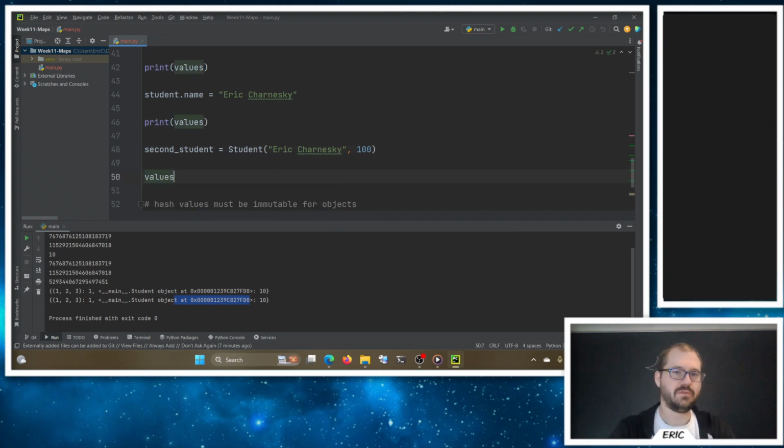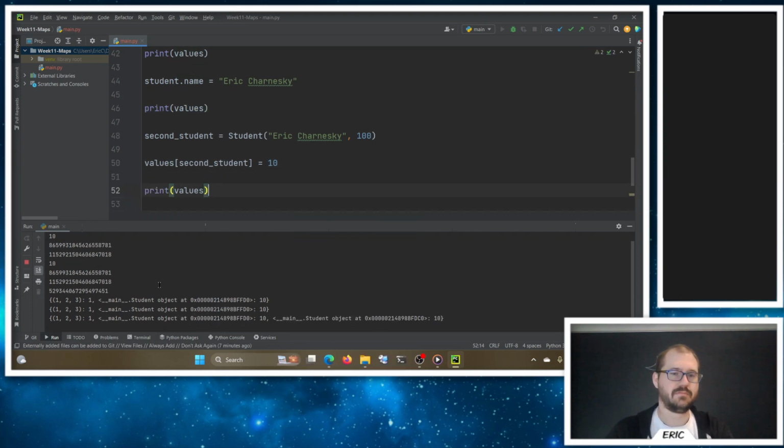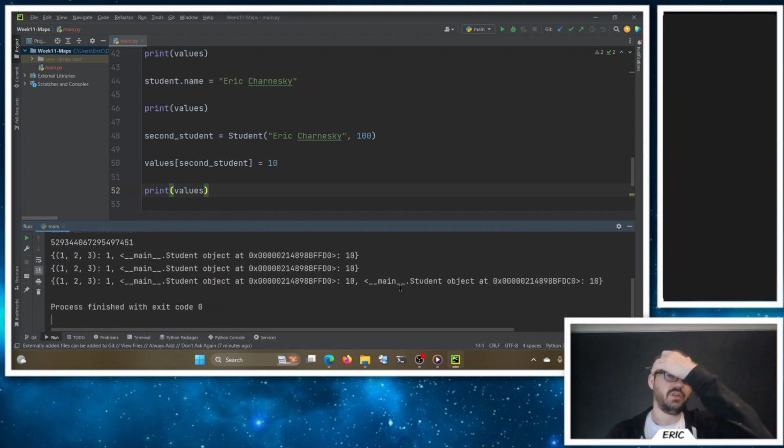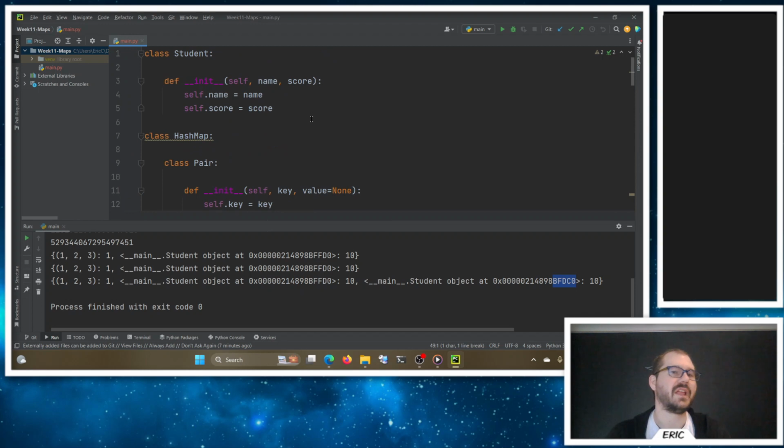Right? And let's take our values, key of the second student, and let's associate another 10 or something, right? And we'll add values. Well, now I have two students in here. Right? One's at FFD0 and one's at FDC0. So different memory addresses. They're pretty much the same student though, right? They have the same name, they have the same score. All right, well, that's not working exactly what we want.